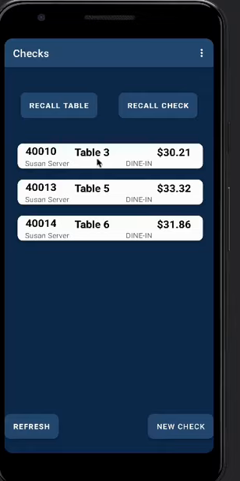When you log in, you'll see the open checks. You'll see who the server that opened them. You'll see the table number. You'll see the amount and the order type.